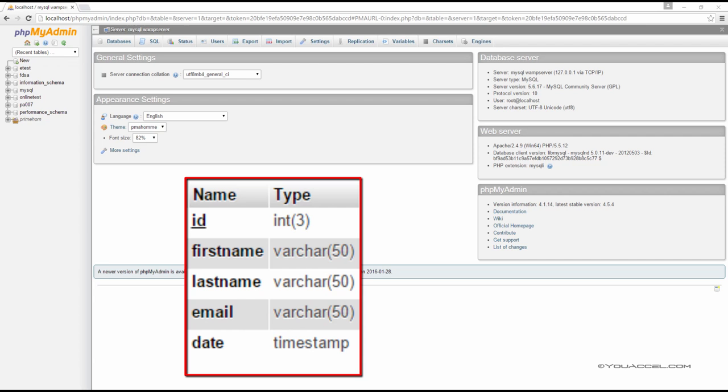Lastly, we have the date field. We'll set up this field so it records the date and time the user registered on the system. This is known as a timestamp, and it's done automatically.